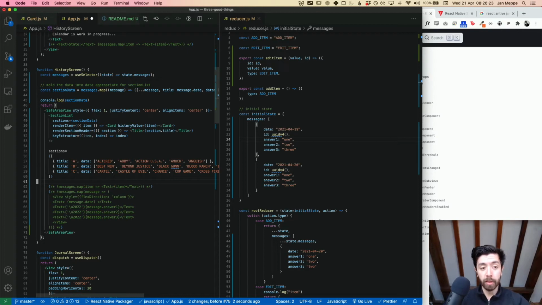Okay, so I just implemented a section list, and for me personally, it wasn't very intuitive. So here I'm going to try and give an intuitive explanation. When you make a section list, you need a couple of things.